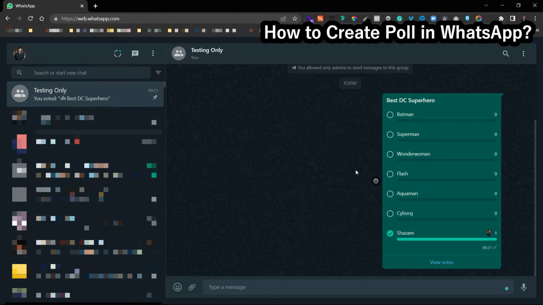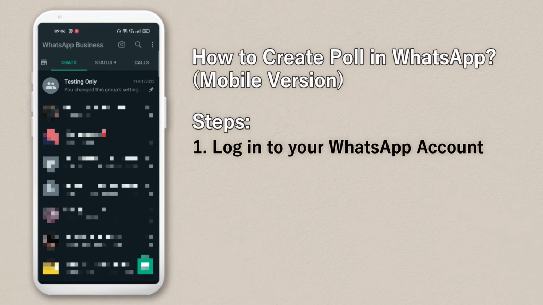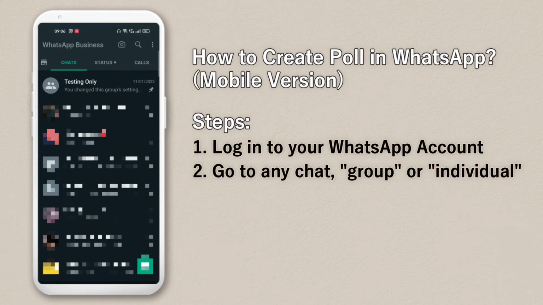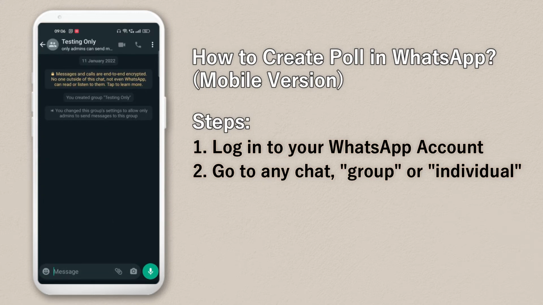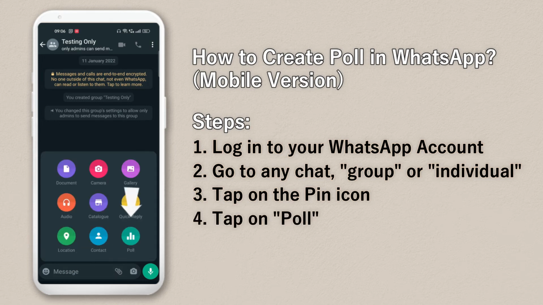Now let's jump to mobile and let me show you how you can do it. Now we are in mobile. Open up your WhatsApp account, then just click on any chat. It could be group chat or individual chat. So I'll have a setting chat here, and then just click on the pin icon. Alright, and you can see poll right at the bottom.